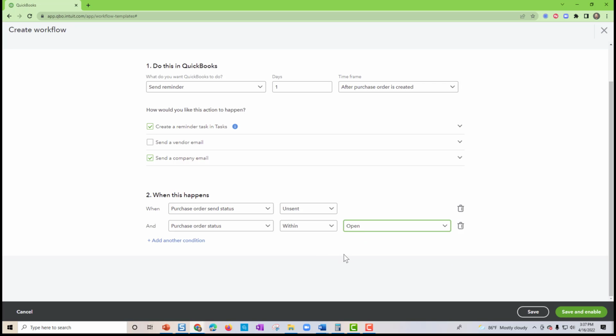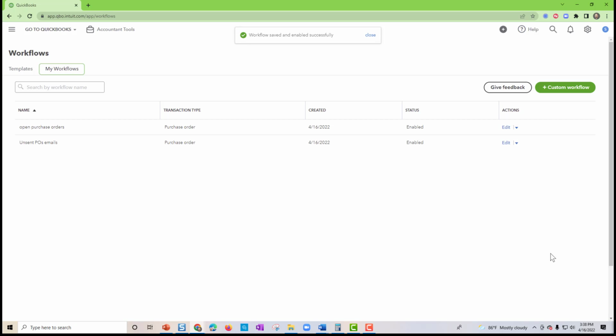Okay, that's all there is to that. That's your workflow. We hit save and enable. And that is a cool thing to manage your POs.